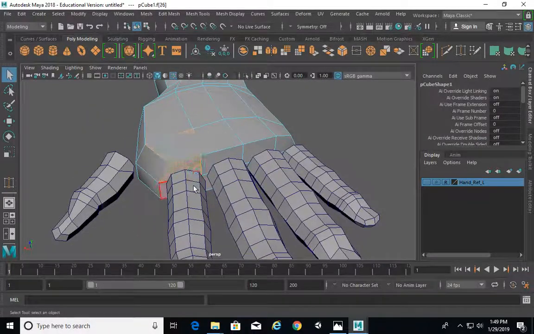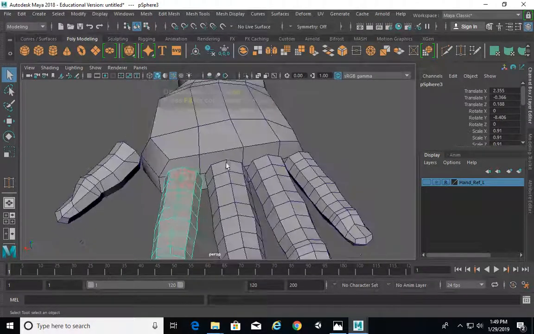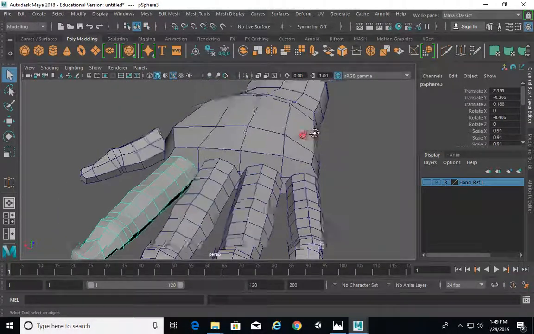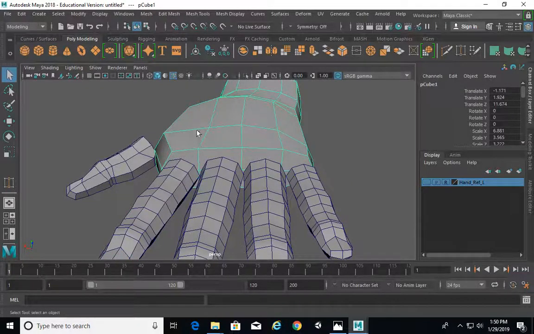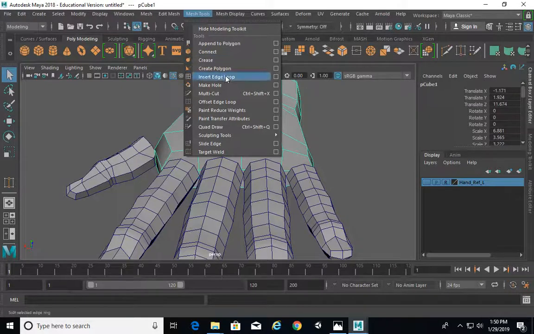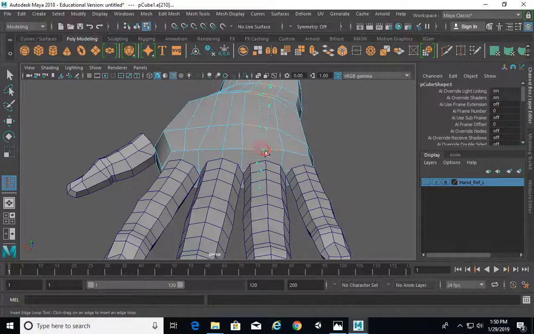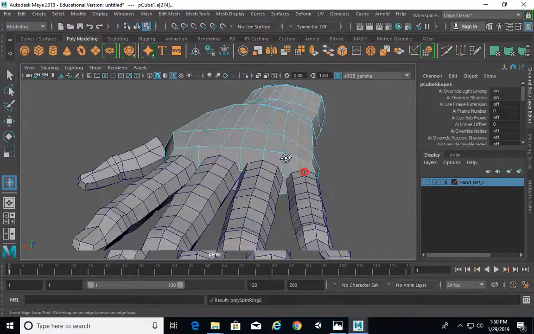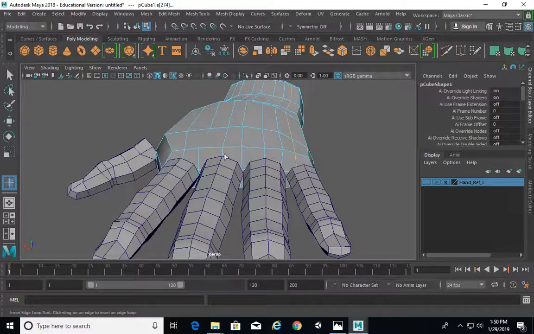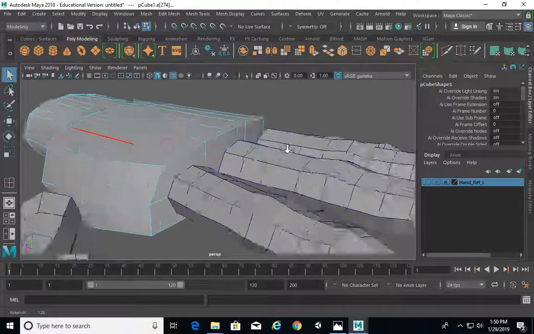If you'll notice here, my fingers have 8 sides, and there's an edge that runs right down the middle. And my base palm here is missing that edge. So I'm going to come in here to edge, insert edge loop, and add an edge loop right down the middle. I knew I missed something. There we go. Now I have enough edges to accommodate those fingers, and now I can delete those faces.